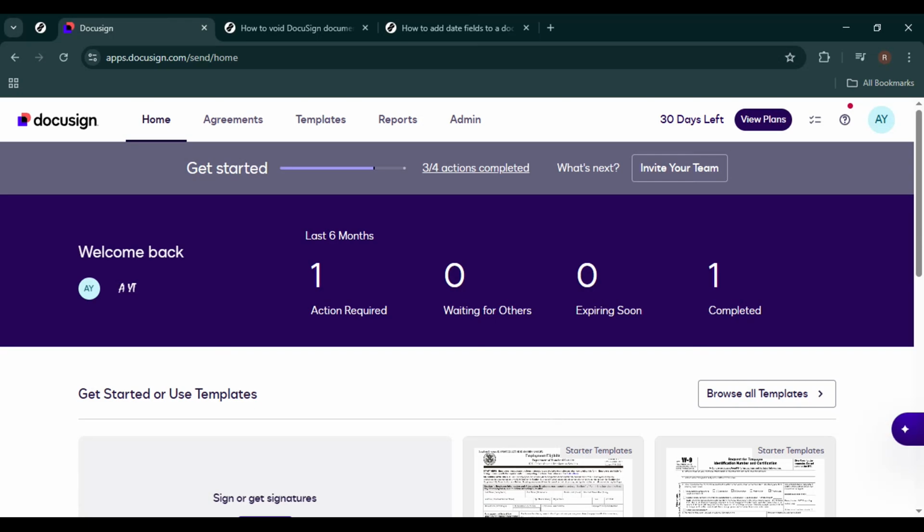In today's video, I'm going to show you exactly how to void a DocuSign document on desktop quickly and correctly. If you've sent an agreement by mistake, noticed an error in the document, or simply need to cancel it before it's completed, voiding the envelope is the safest way to stop the signing process. I'll walk you through every step so you can do it confidently in just a few clicks.